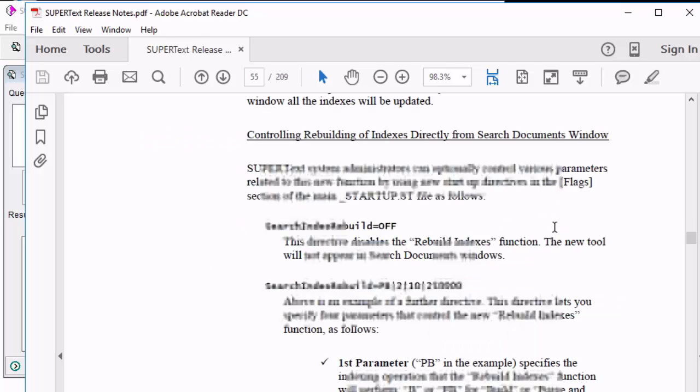There are some directives. By the way, this is available not just in SUPERText Server, but all versions of SUPERText. And there are directives that you can put in your underscore startup. Well, for example, you could say, I don't want to give this to my users at all. So you put the directive search index rebuild equals off. Now that button will not appear. Hopefully you don't do that.